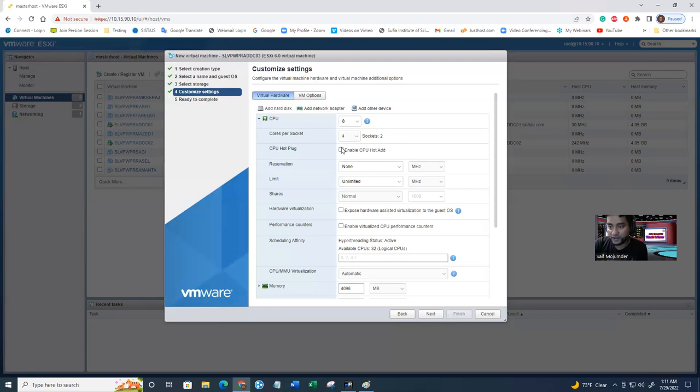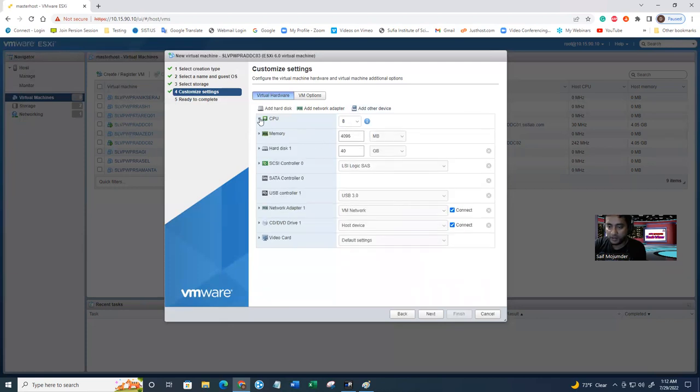But if you enable this option, you don't need to power off the machine. That means your application is running, everything is running, there is no user interruption and no outage, and on the fly you can increase the CPU. So this is the main configuration for the CPU. Now you can close it.